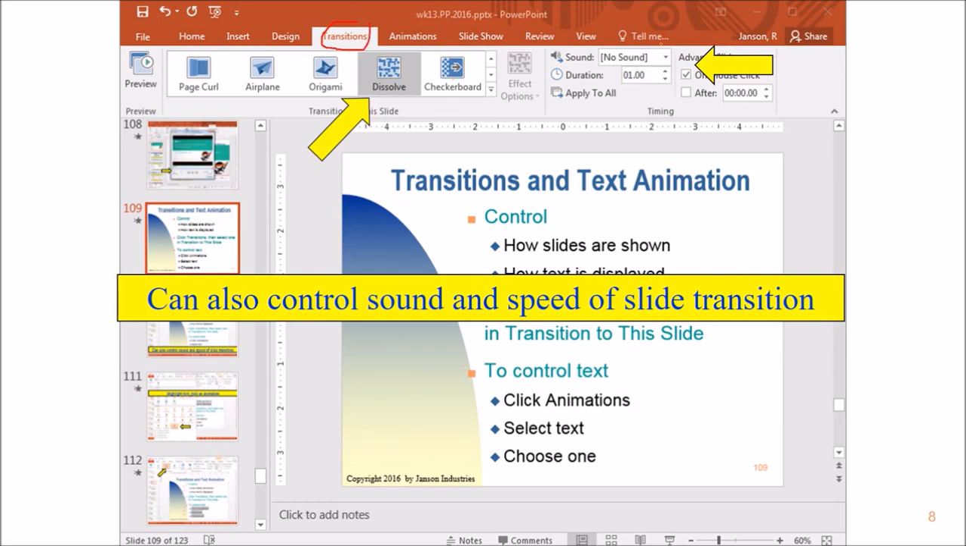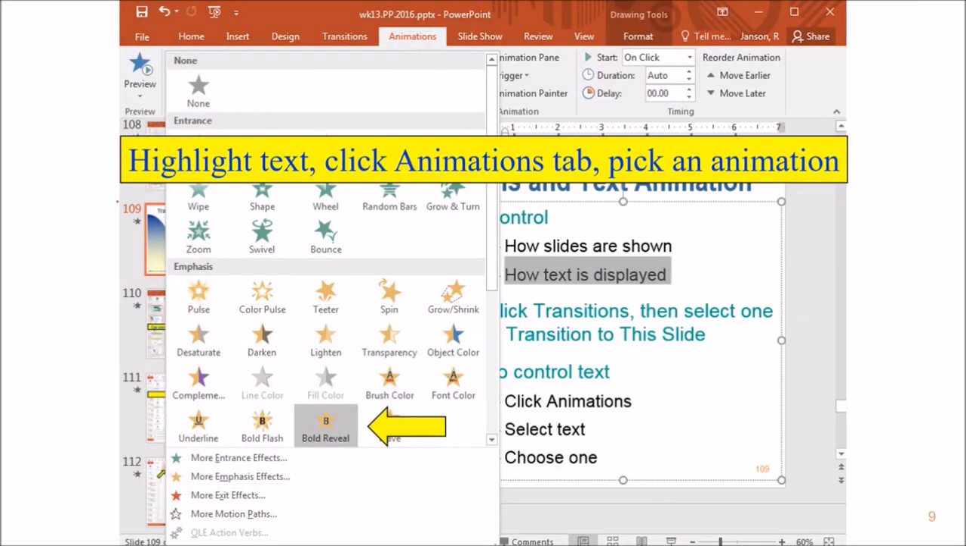Along with that, you have sound. When you want to change the slides, you may want sound in between. You can control the duration, meaning the transition from one slide to the second slide. You can change the time to 1 second, 2 seconds, or maybe more than that. You can highlight the text if you want to perform an animation. Click the Animation tab and just pick the animation. There are all these different animations. There is an entrance animation, an emphasis animation, and an exit animation. Entrance, emphasis, and exit.